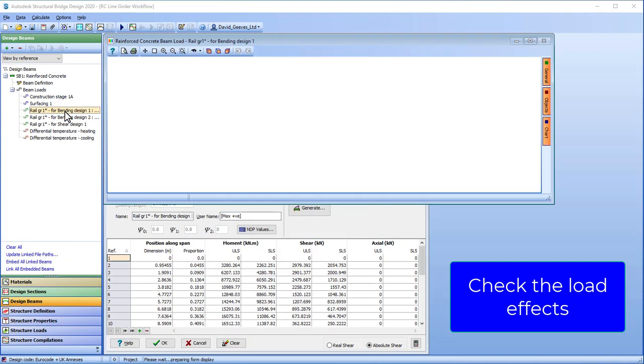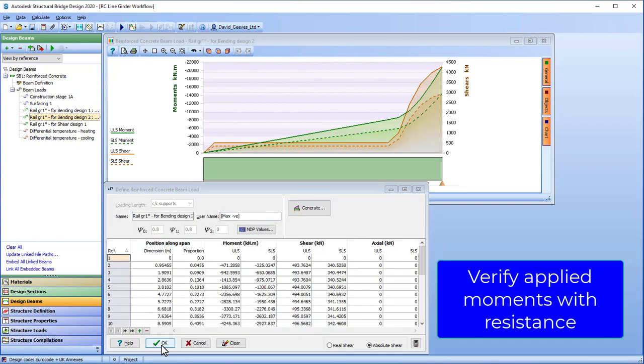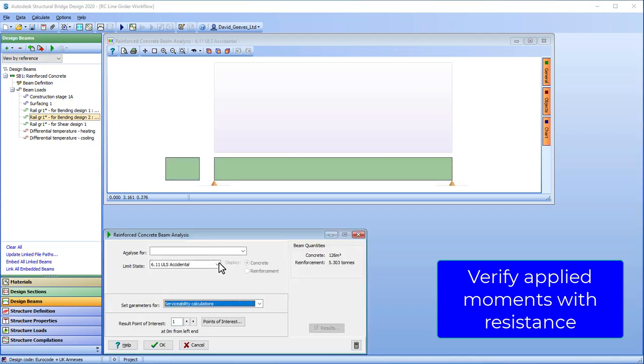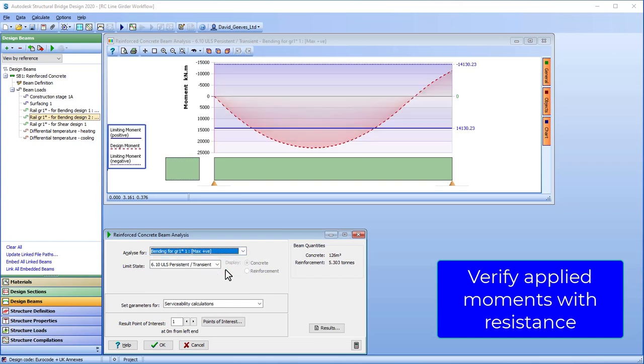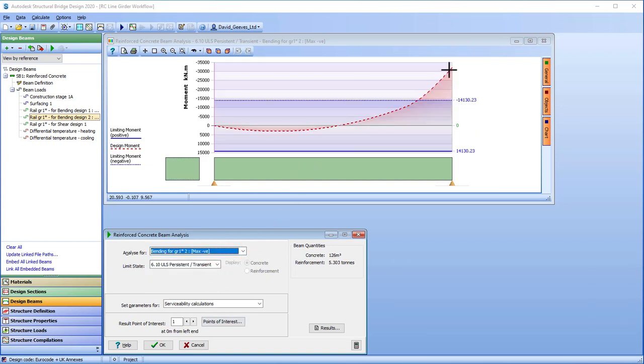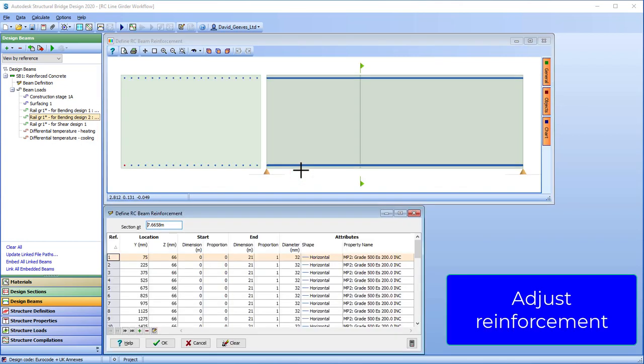So we now have a number of tables, and we can see the moments and shear forces represent the results from the analysis. So we now carry out an analysis for ultimate limit state, persistent and transient situations, for, let's say, positive bending moment. And we can see here that our applied moment is almost twice the resistance moment, and likewise with the negative moment, we need to either increase the section or put some more reinforcement in.